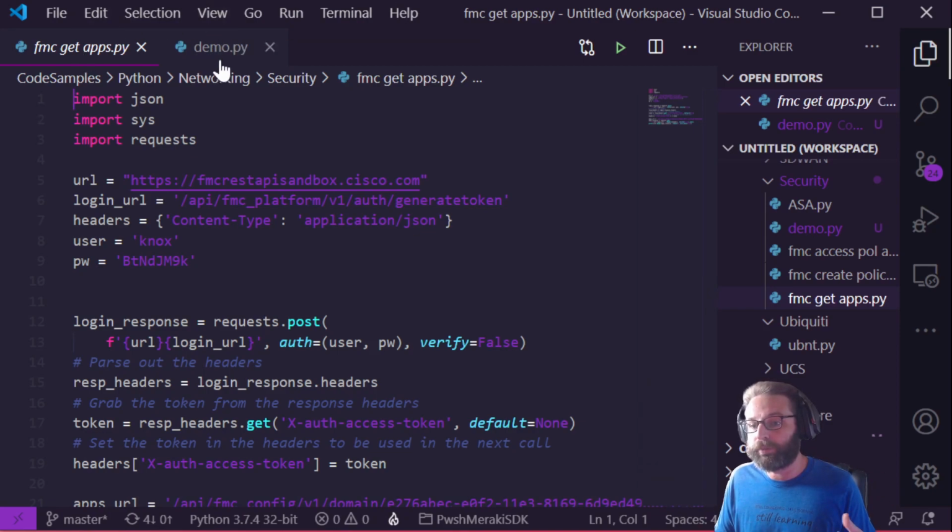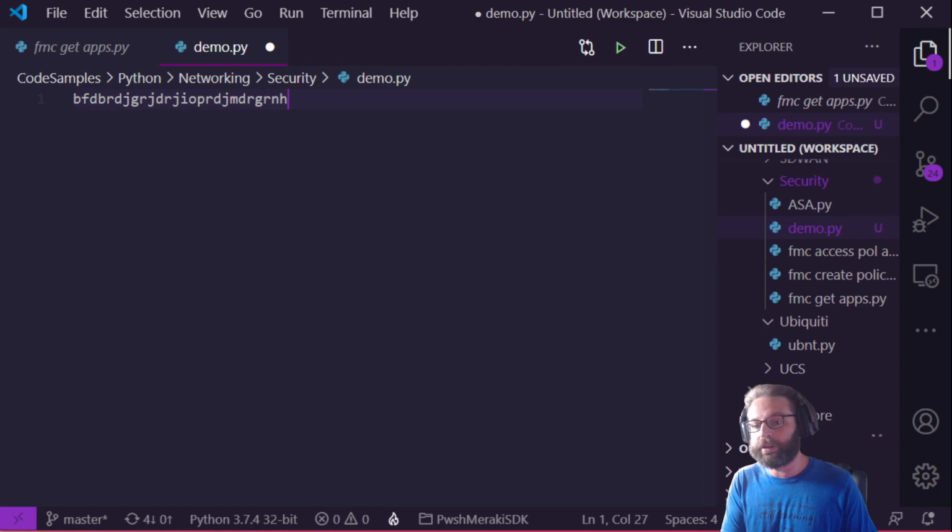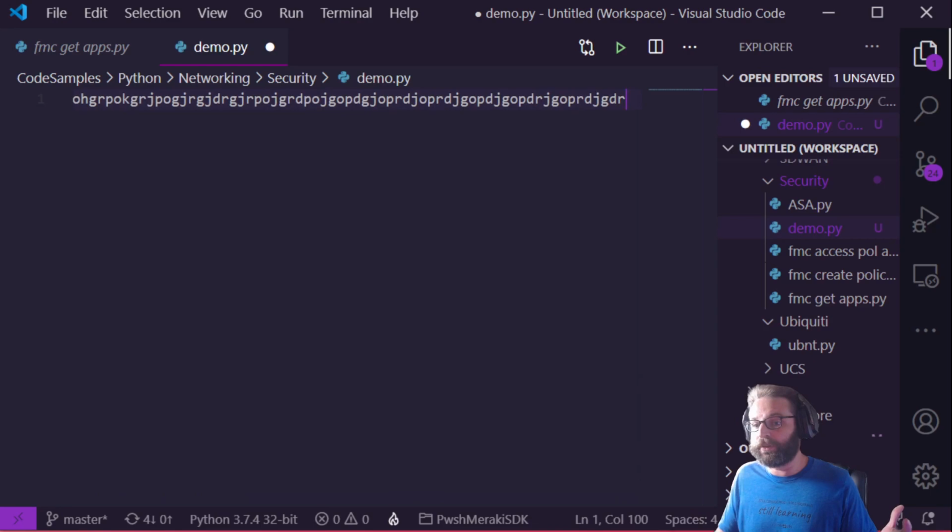So I can go to a new script here. I can start typing and hopefully won't hear any of this keyboard clacking. So that's what the noise filtering is all about.